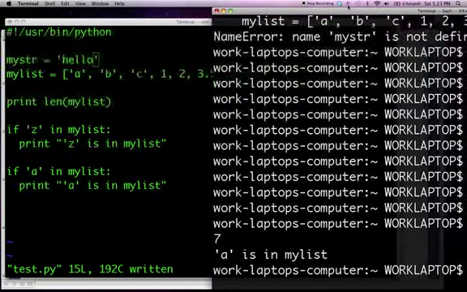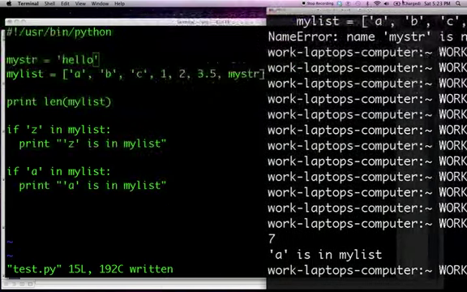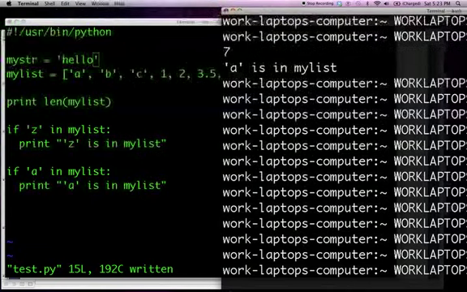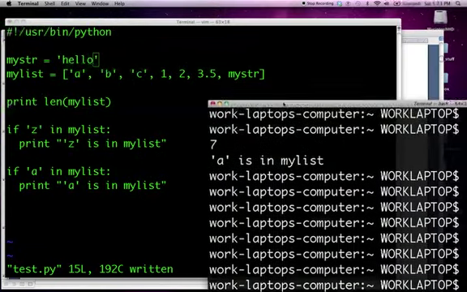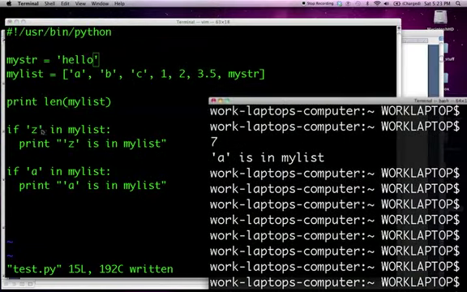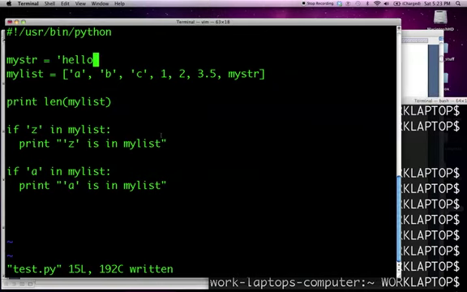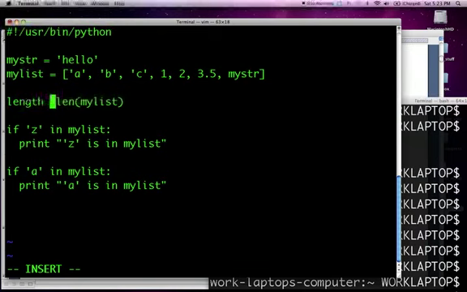7 and A is in MyList. Let's take a closer look. So what are we looking at here? Well, we asked for the length of MyList, and there are 7 elements. So we printed len MyList, and we got back 7, an integer object. We could also, of course, assign that to a variable.